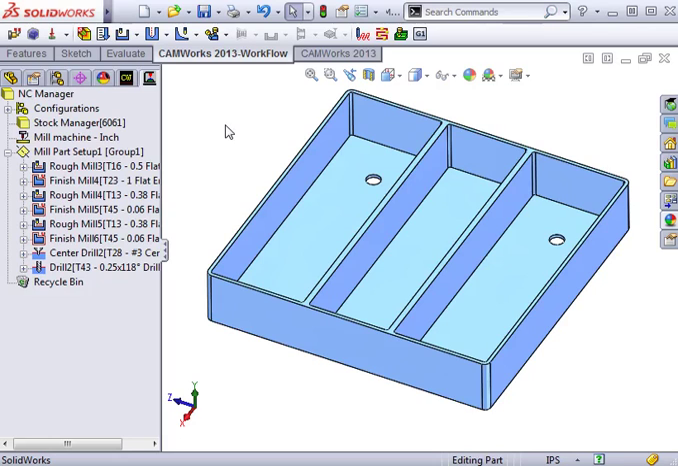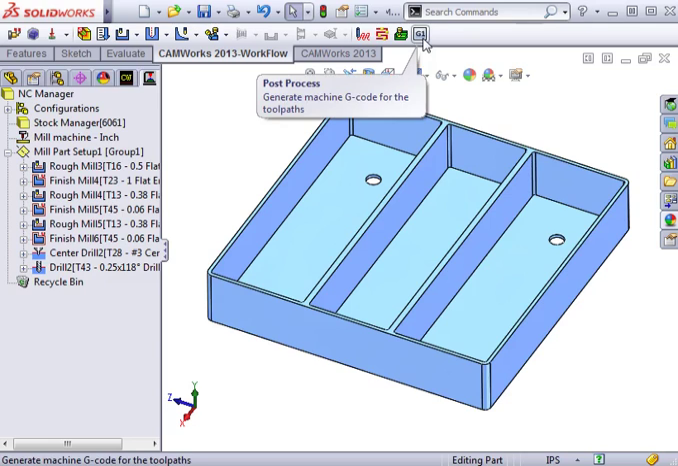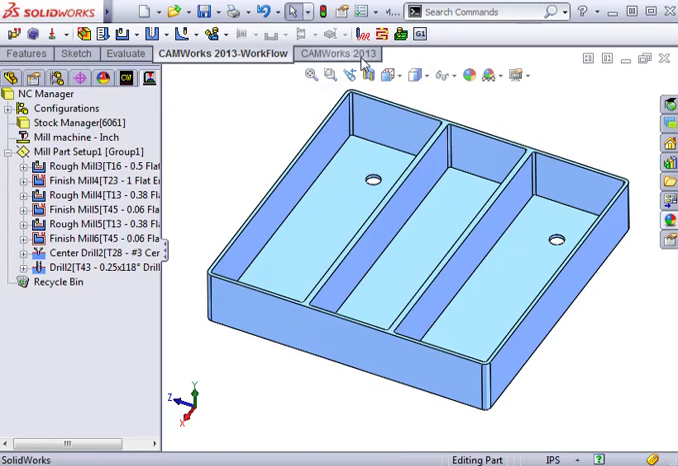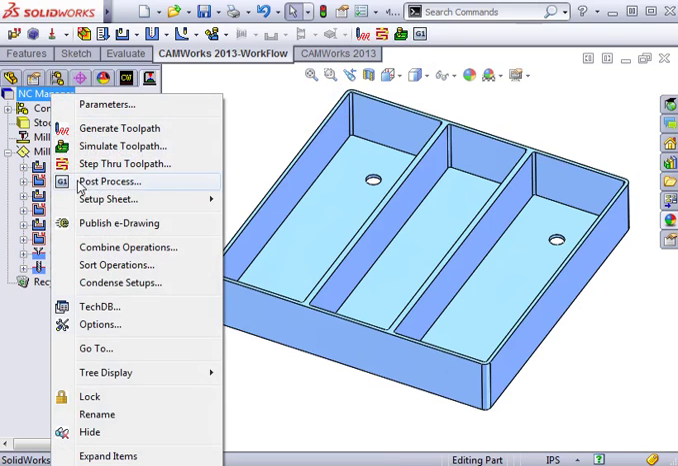To get started, I can either select the Post-Process button in the CAMWorks toolbar, or I can right-click on the NC Manager and select Post-Process. In case this is grayed out, make sure you selected a post-processor when you defined the machine and created toolpaths for the part.